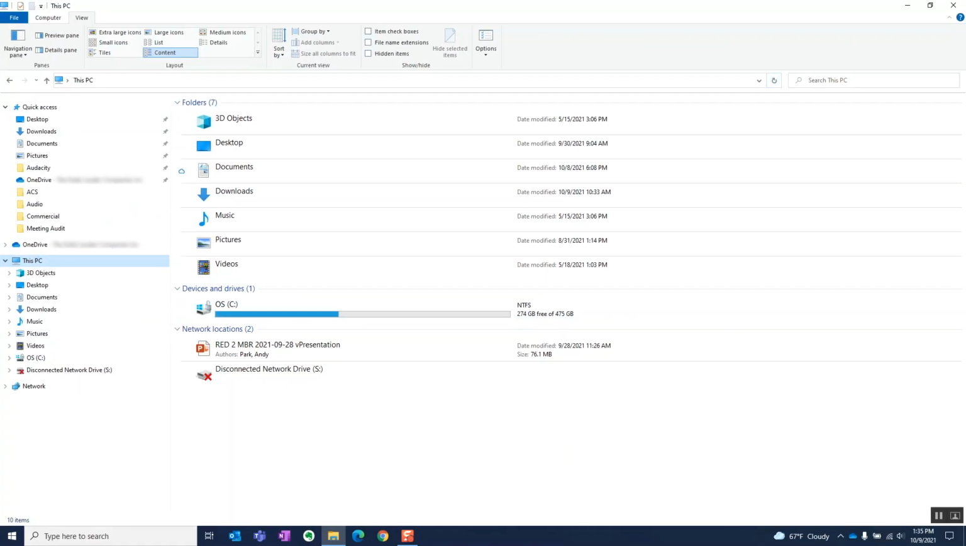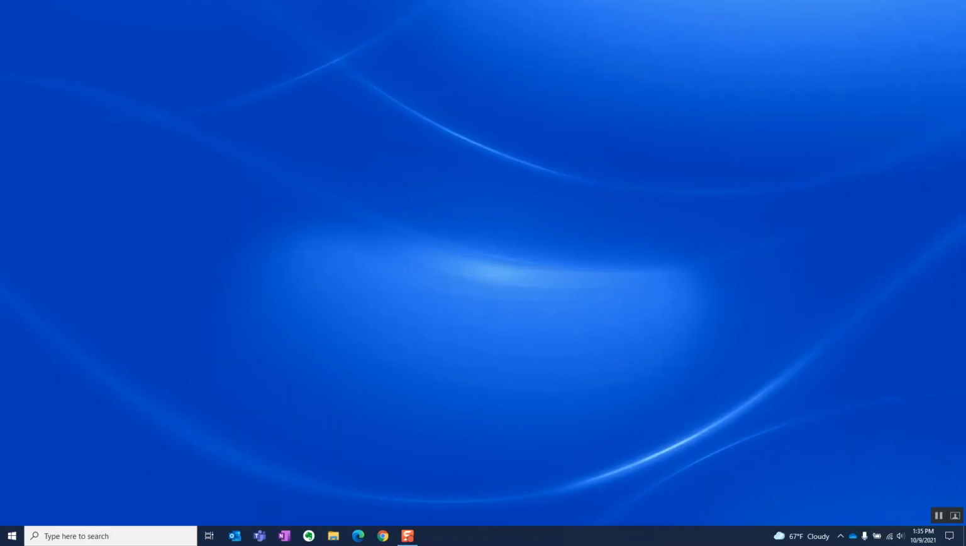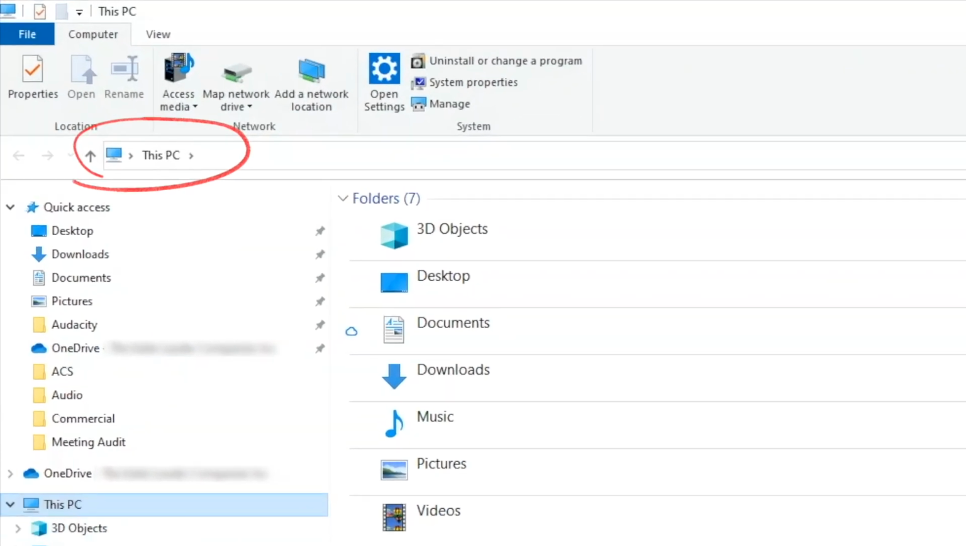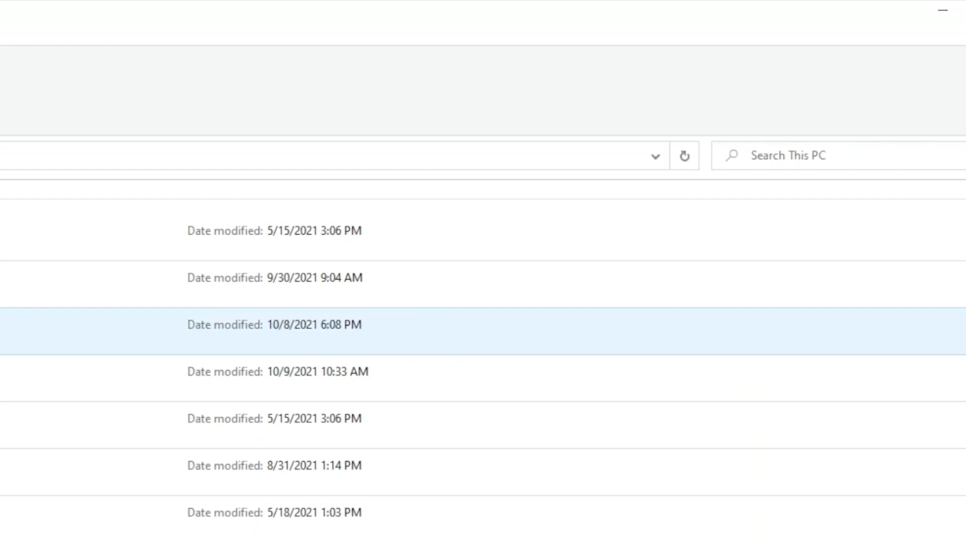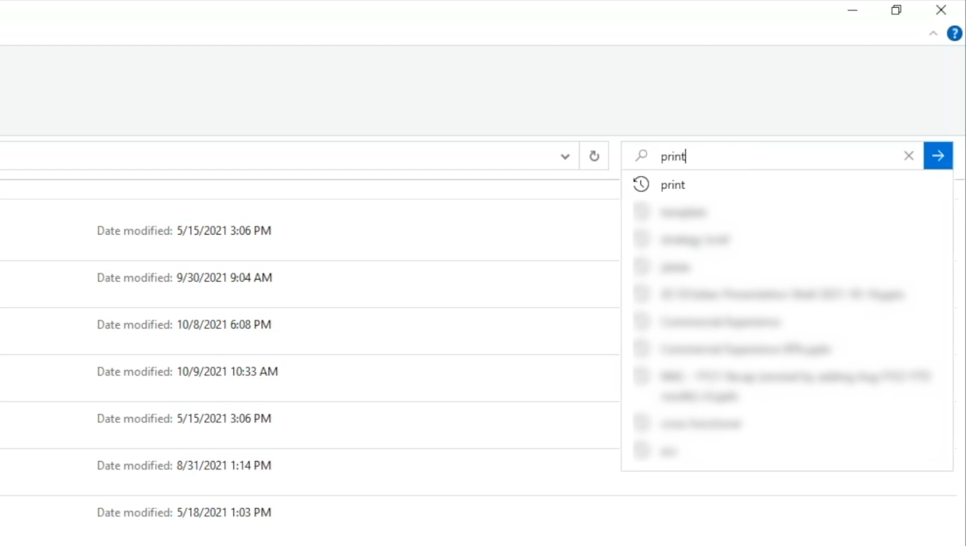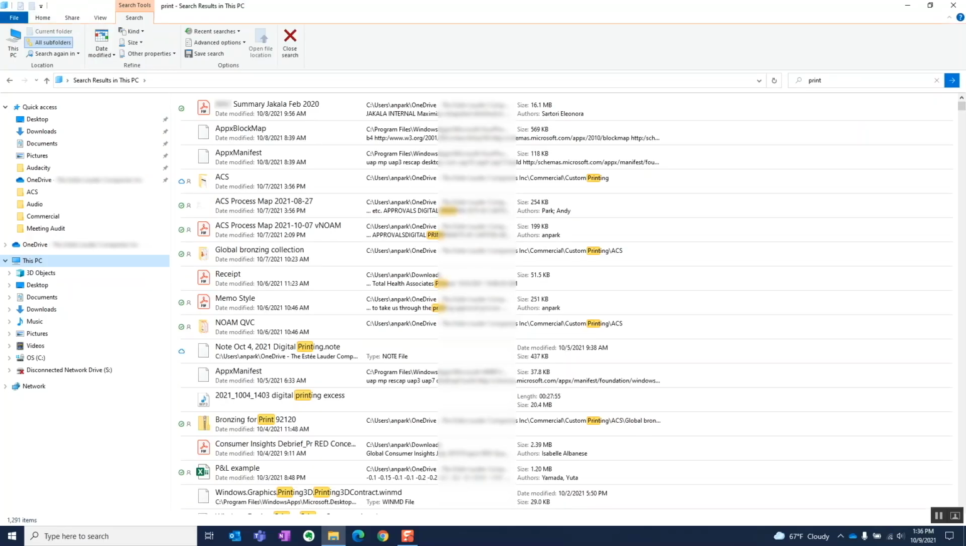And let's close this File Explorer and reopen it again just to make sure that the change took place. And sure enough, now the File Explorer opened up in This PC. And if you look at the search field, you can see that it'll search the entire PC rather than just the Quick Access files. So let's type in a keyword. Hit enter. And this leads me to the second default setting in File Explorer that I like to change.